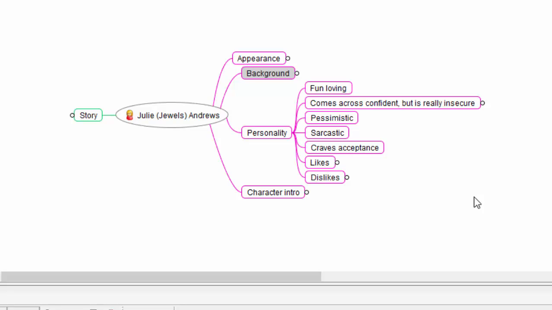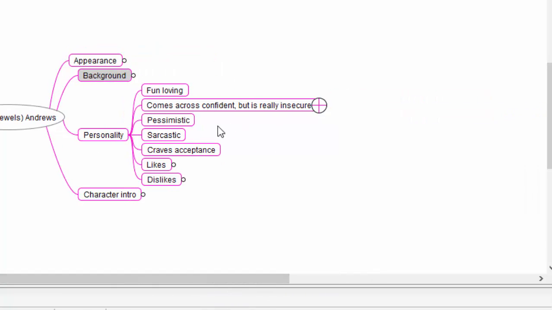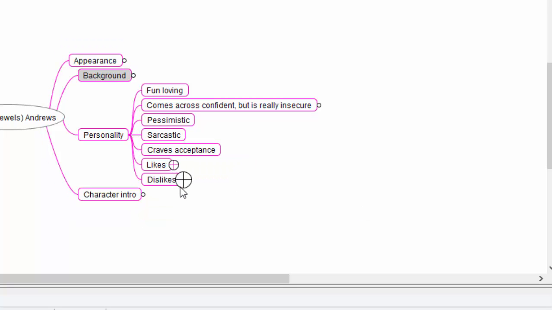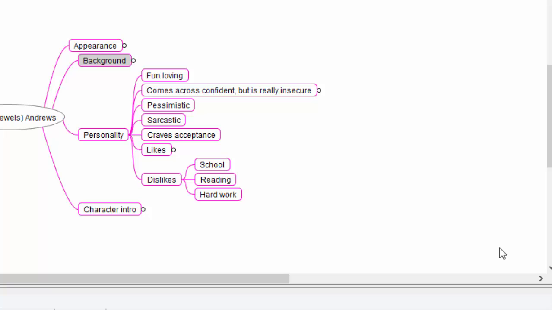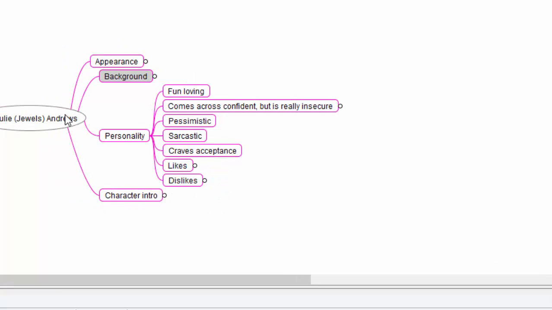She's fun-loving. She comes across confident, but she's really insecure. She's got no life purpose, and she's not good at anything other than partying and being popular. She's very pessimistic and sarcastic. She craves acceptance. She likes pepperoni pizza, the color yellow, cats, and partying. And she dislikes school, reading, hard work, those kinds of things. And then I did another character intro for her down here.